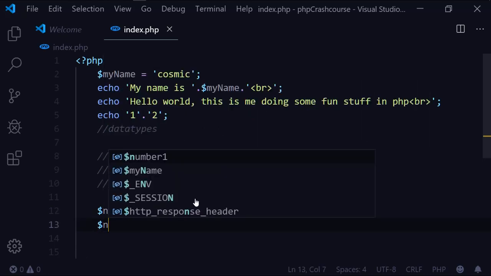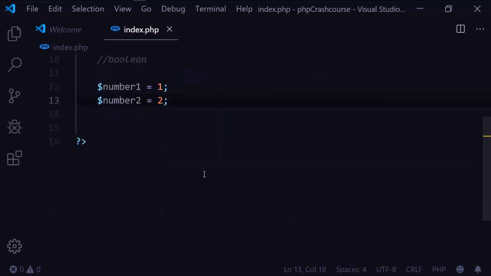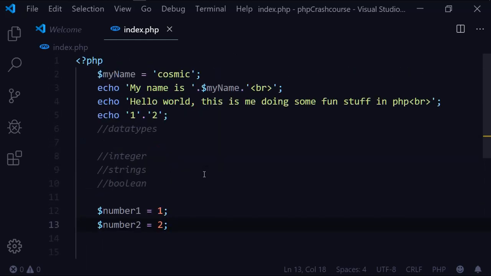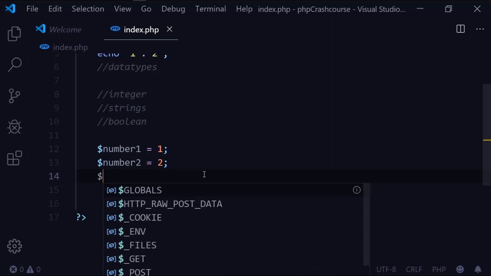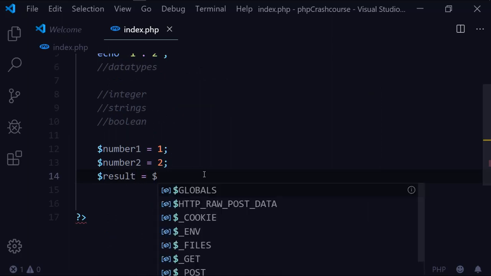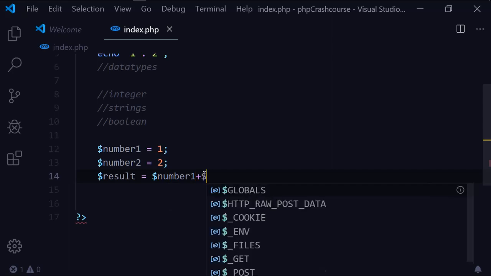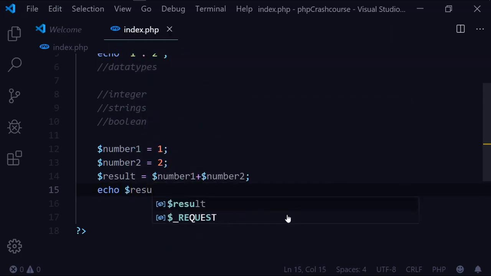Then you can have $number2 is equal to 2. Then we can have some mathematical applications on it, like $result, where we could add them. So we have $result is equal to $number1 plus $number2, and then because we want to see the result on the browser, we can echo $result.